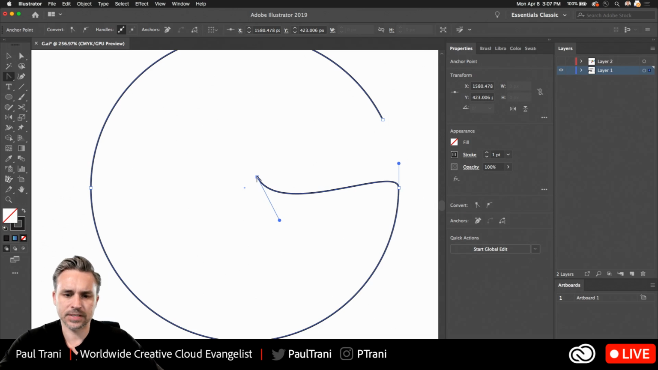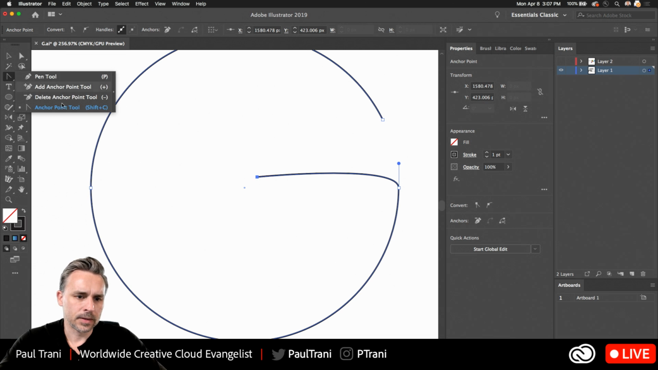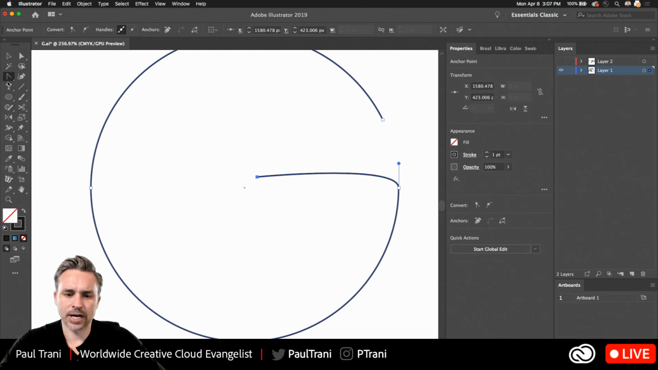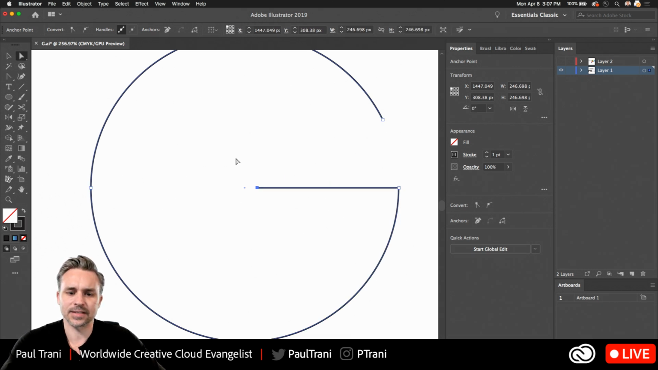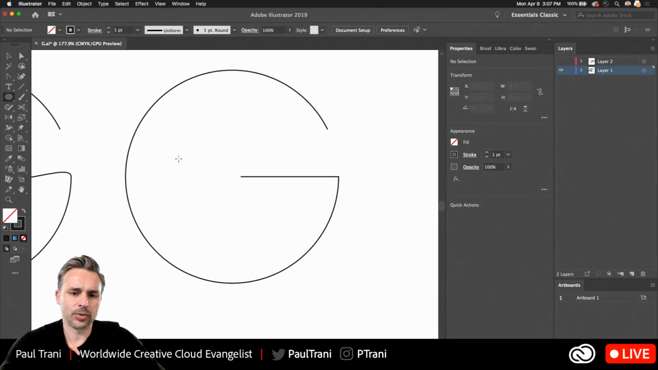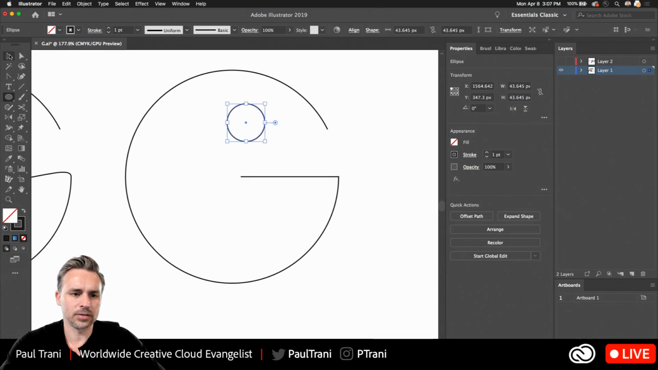You could do that a number of ways. I'll usually do the Shift C. That gives me this anchor point tool, and then I can change that to a straight line, and I can bring that in. Because what I'm thinking about doing is doing a couple things. I might lathe this. I might use the blend tool. So I'm going to do that really fast.